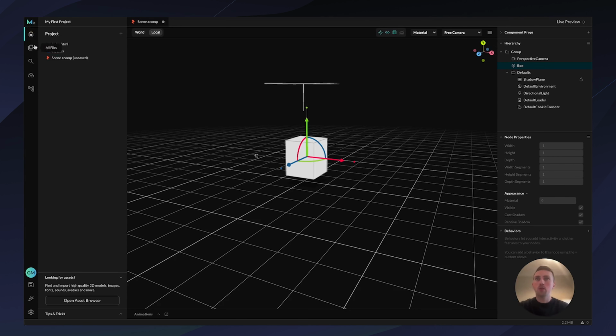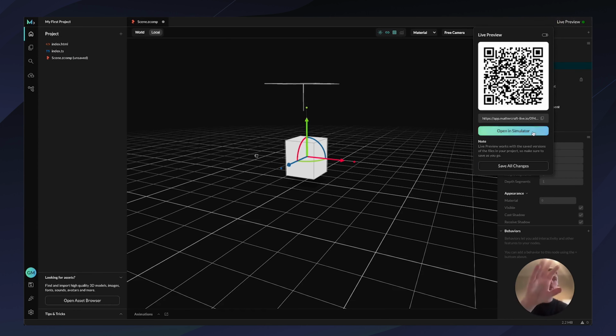Cool. So another feature of Mattercraft that's important to show straight away before we jump into any features and functionality is the live preview button up here. So if we click on this live preview, you'll see that we have a number of options that we can use. So there's a QR code that we can scan on a mobile device. So just point your camera at the QR code and it will launch. There's a way of copying the live preview URL, which allows us to then paste it into a desktop browser or a mobile browser. And then there's also a simulator view, which opens the live preview directly in Mattercraft itself.